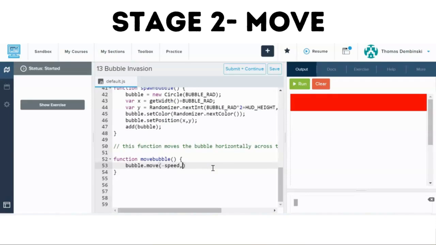Now, in my example, I had the bubble fluctuating up and down to make it more difficult to pop. You could put 0 here, so let's start it out with 0 to test it. That means it's not going to move up or down. It's going to stay level.